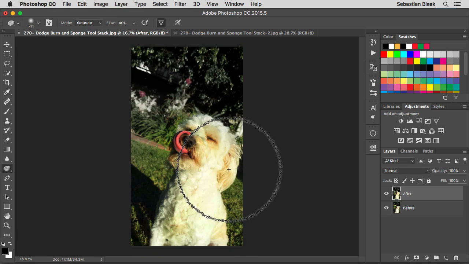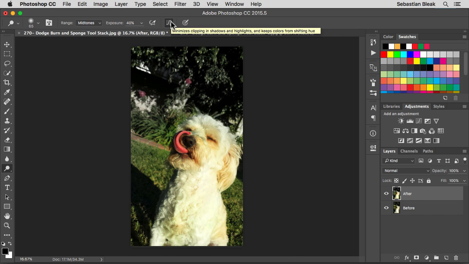All right, now I'm going to hit the O key on my keyboard, and that's going to give me the Dodge tool, which is the next one in the stack. All right, the range is set to midtones, which is pretty good. Exposure is set to 50%. I'm actually going to back off on that to 40%. And I always leave this one turned on for the Dodge tool. It's going to minimize the clipping for the shadows and highlights, which is great.